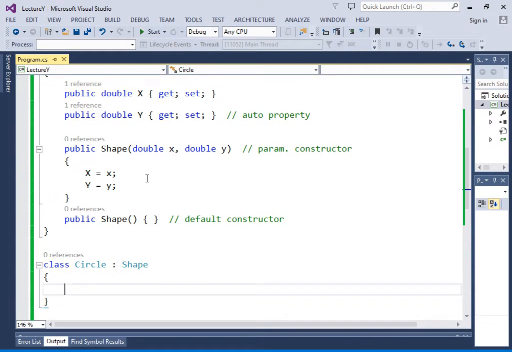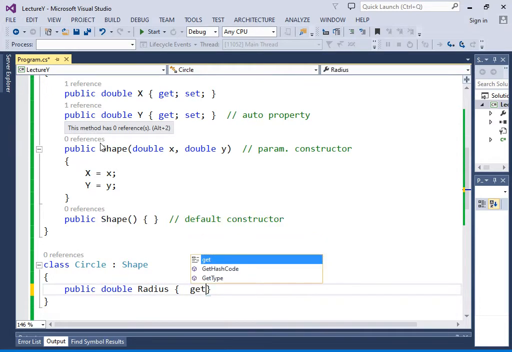All right, good. Still no syntax errors. Now Circle has everything that a Shape does, but it's got something else. It's got a radius. So let's just make that an auto property as well. If we ever need to make it more complex with data validation, then we can make it a field and the property would have a coded getter and setter. So public double Radius { get; set; }.